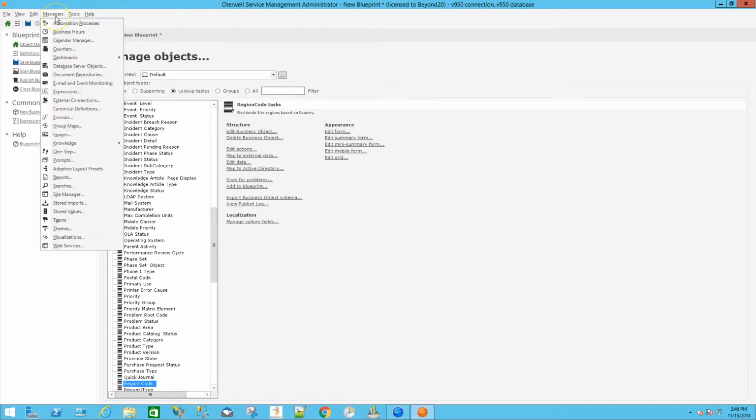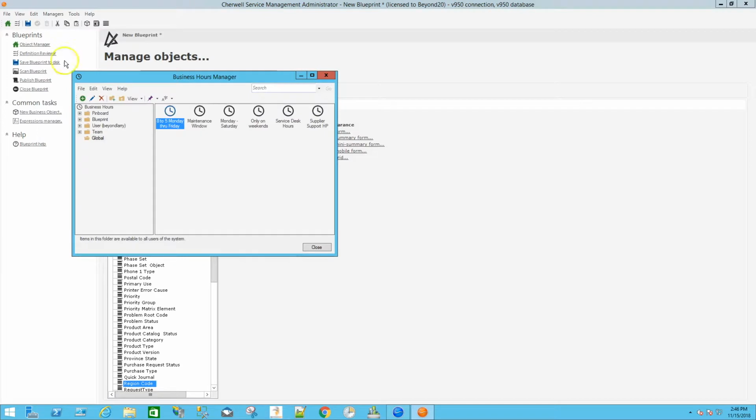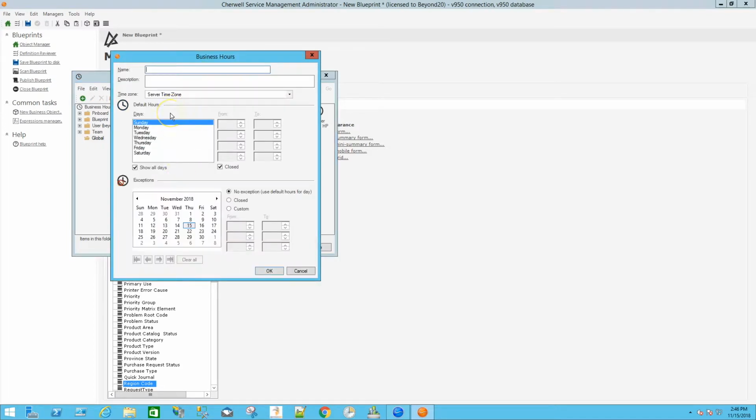We go to our managers, and we now have a business hours manager where we can actually take an existing business hour and add that to our blueprint, as well as the ability to create a new business hour. We'll call this one Weekly Orange Team. So now we have a business hour definition for our Orange Team.